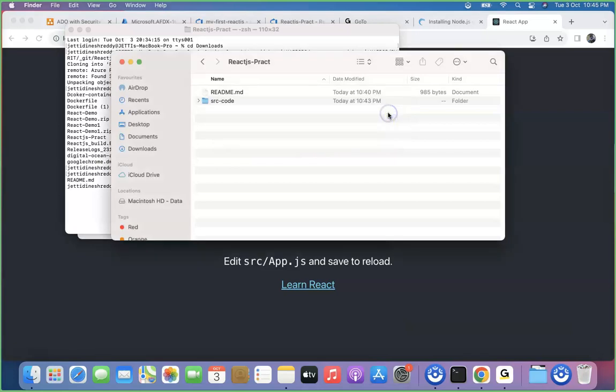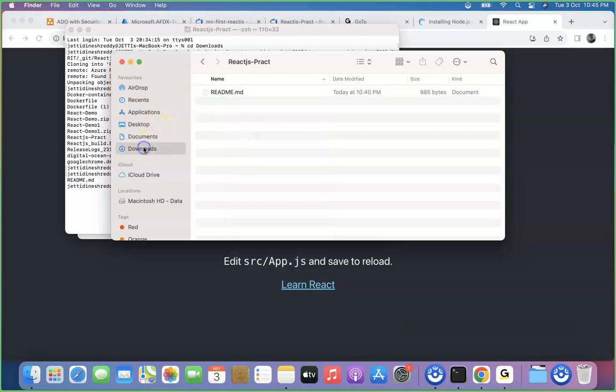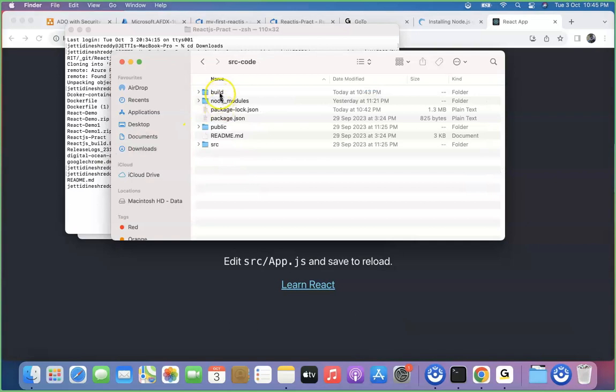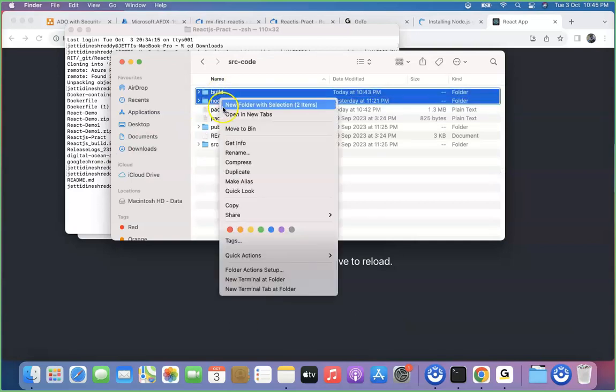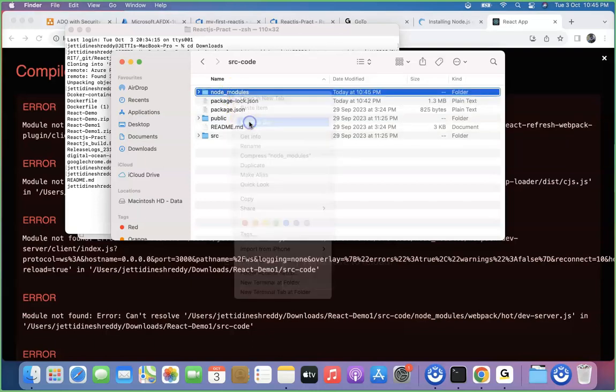Let me cancel this one. I don't want this kind of copy at all. Let me go there and move it to the bin. Let me go back to the downloads one more time and go to your React demo. Under the src code, I'm going to clear these two directories. Especially these two are not at all required for me. So once you are done, I'm just clearing this one.